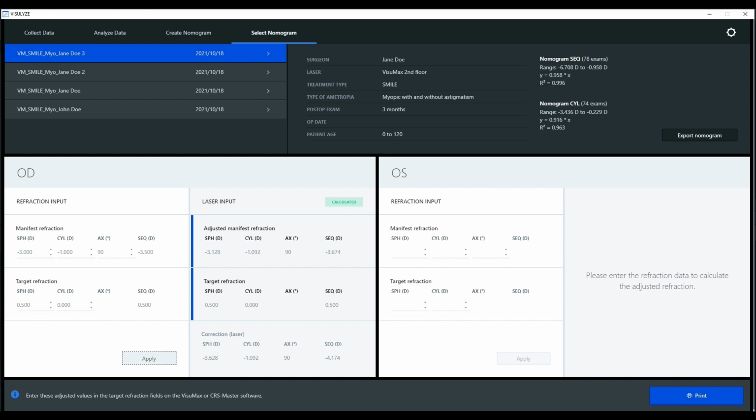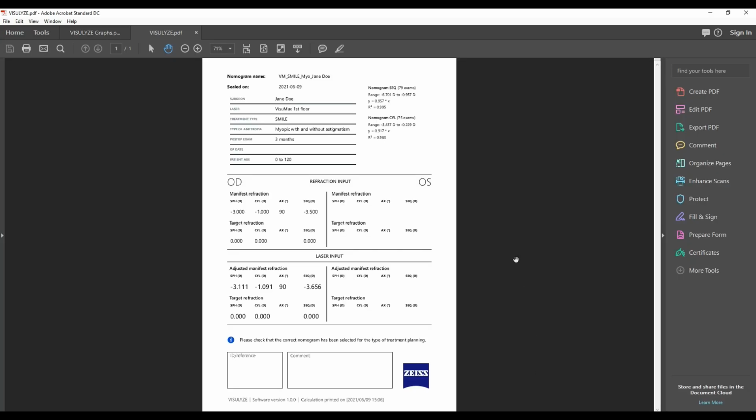Let me show you an example. This is how this report would look like. You will get the nomogram information again at the top and the refraction input and the input for the laser.